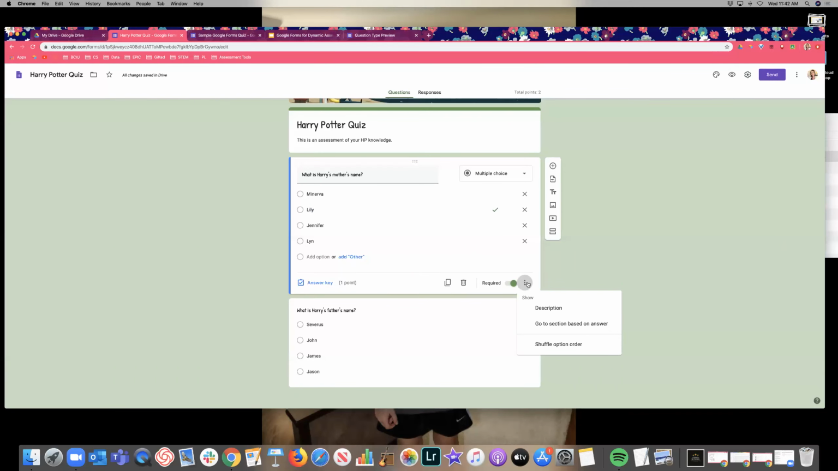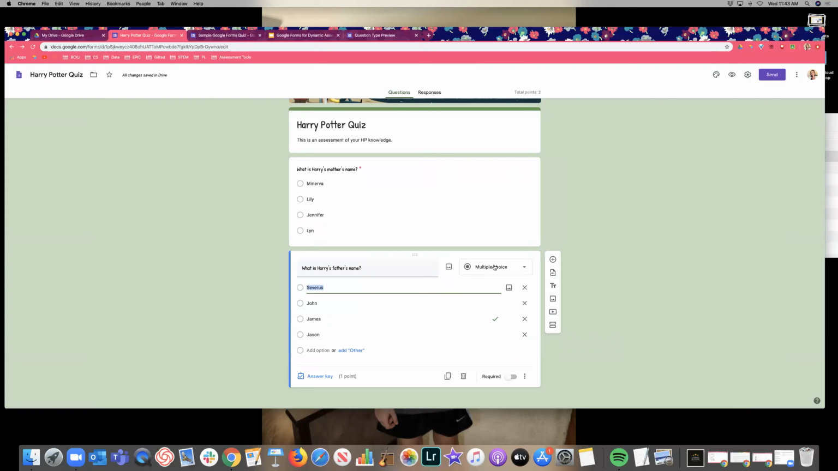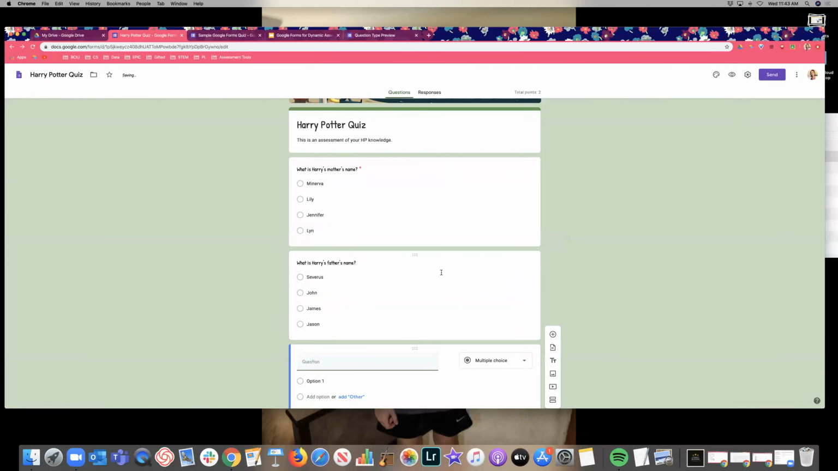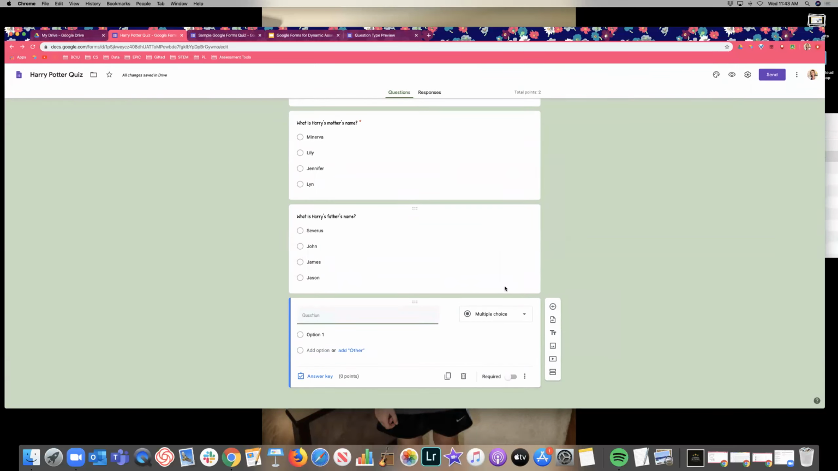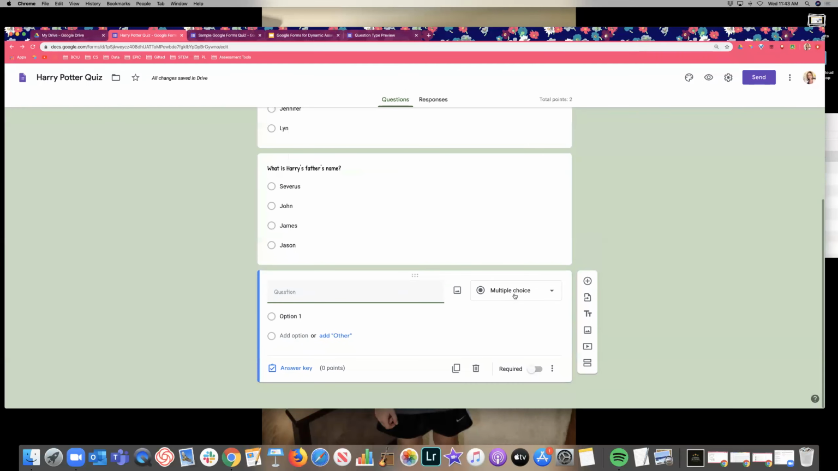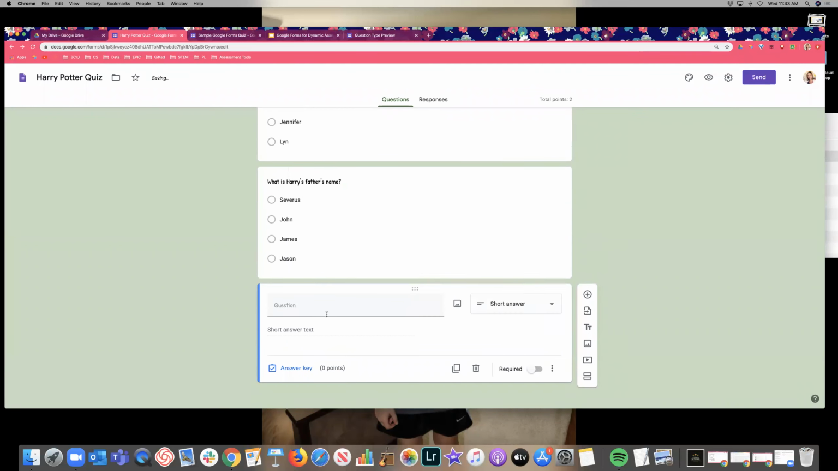So if you want to show a description for the question, if you want to institute Google Forms 102 and you want to move kids through a form based on their answers, you can do that. I'm not sure if I'll have time to show you that today. And you can also shuffle the order of the options. If you entered them a certain way, but then you want to shuffle it for students, you can do that as well. So for adding a new question, it will default to the type of question that you just added. So you can drop down and you can change it to be something else.